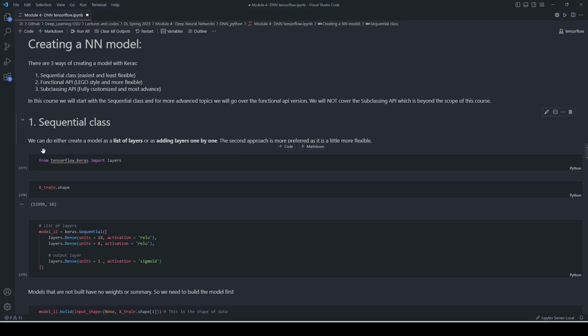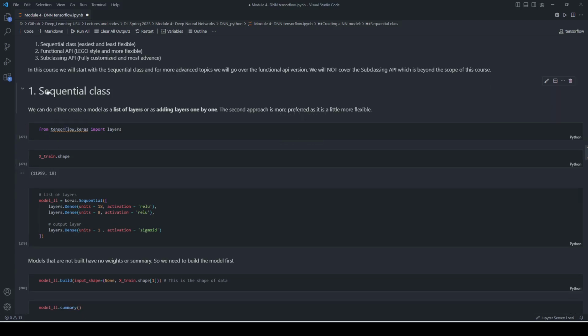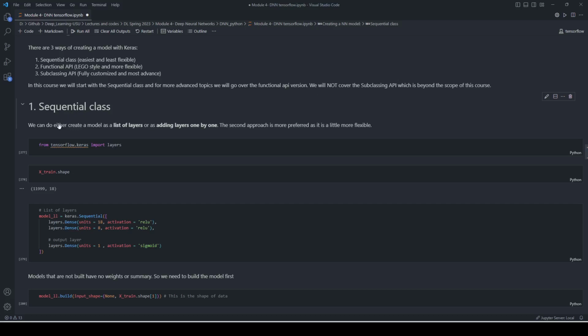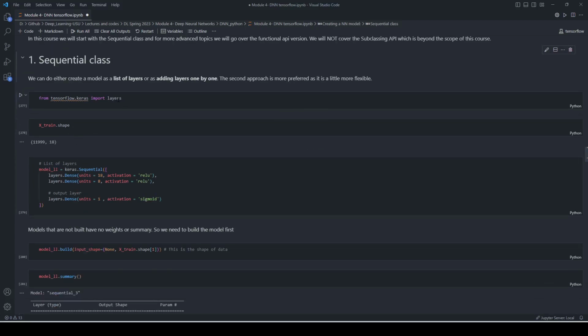All right. Okay, so let's start with the sequential class approach, right? So we're going to say there are two ways of doing this one, right? For sequential class, you can create a model as a list of layers, or you can create it by adding layers one by one, right? And of course, the second approach is preferred and it's more flexible. Let's talk about it. So from tensorflow.keras, we're going to import layers. So this is a class of layers that we can get access to dense layers. We can get access to, for example, different dropout layers and etc. simply by calling this layer, right?